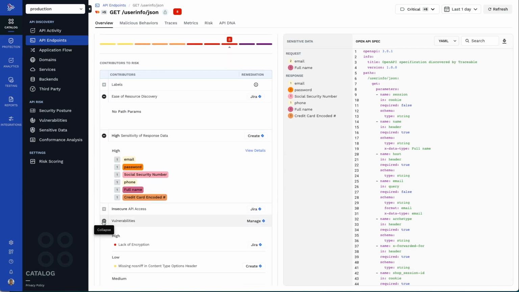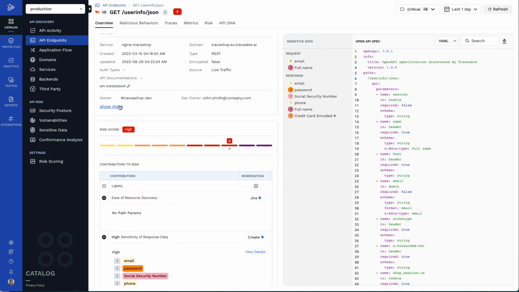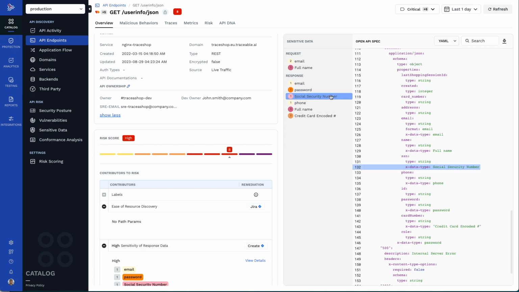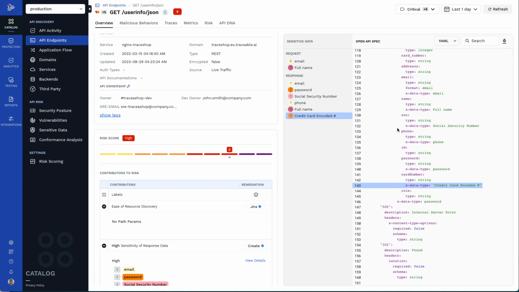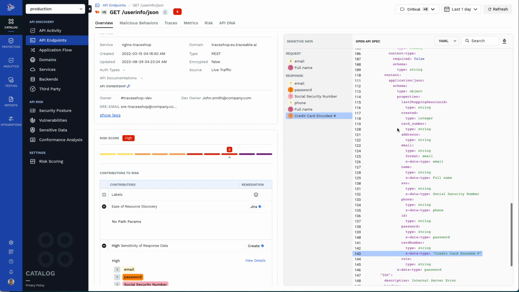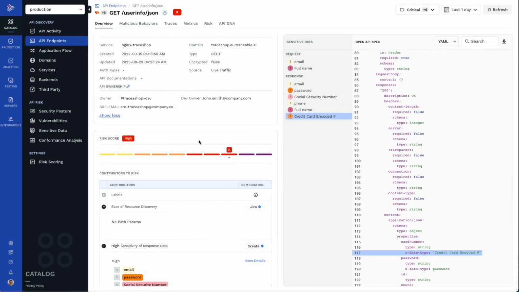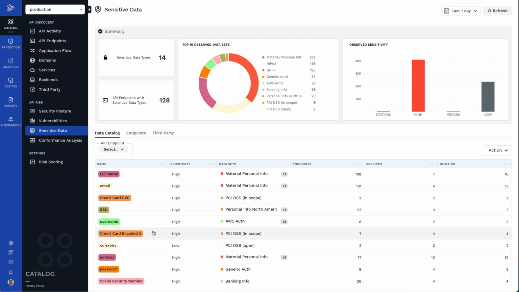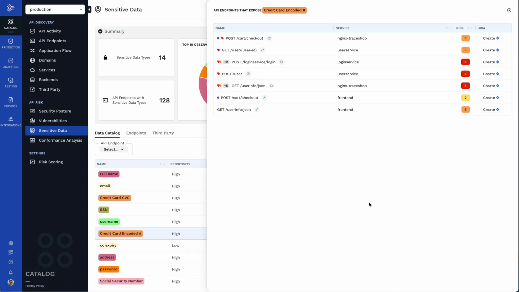The overview also makes it easy for you to see valuable details such as the owners of each API endpoint, as well as whether or not it is handling sensitive data, which you can see highlighted in the auto-generated OpenAPI specification. You can additionally see the security posture of your sensitive data across all of your applications, including which APIs are handling them and how risky those APIs are.